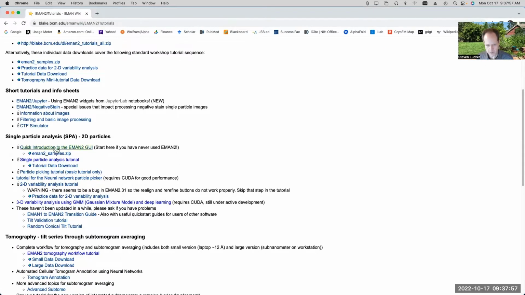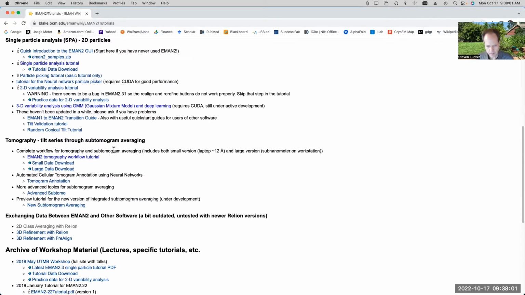So the first week we'll be doing this single particle analysis tutorial. Then the second week we'll be doing the tomography workflow tutorial. Even if you've done that before, I would suggest going through that again, because it was recently updated. Recently meaning just a month or two ago, maybe even only a month ago. I actually went through it.